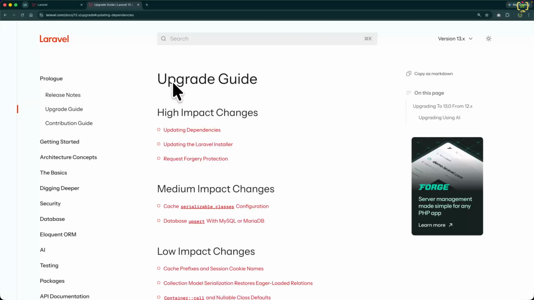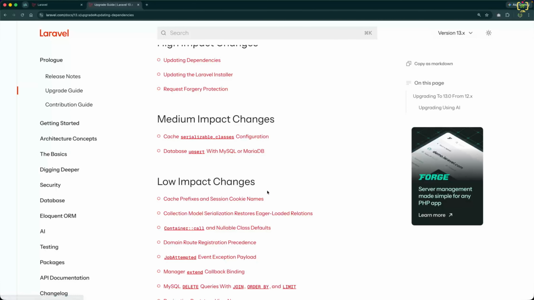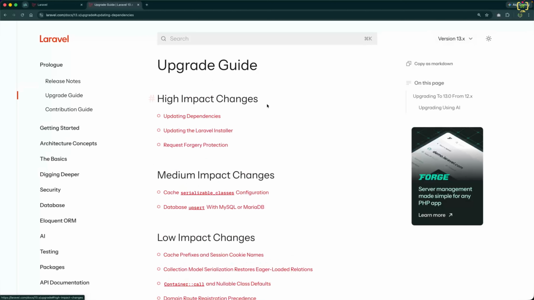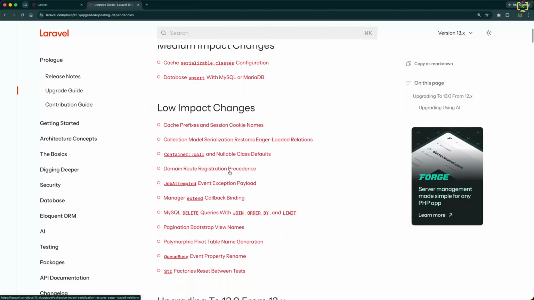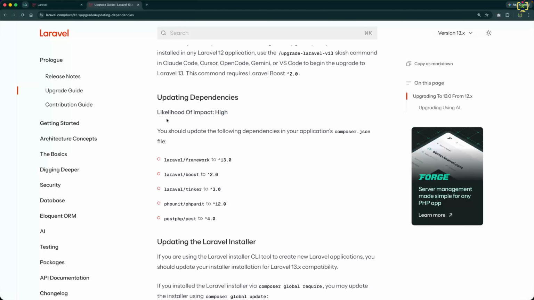So in this upgrade guide, we have the high impact changes, medium impact changes, and low impact changes. In high impact changes, we have these 3 points: updating dependencies, updating the Laravel installer, and request forgery protection. So firstly, we will check out these high impact changes. If we scroll down, here we have these high impact changes.